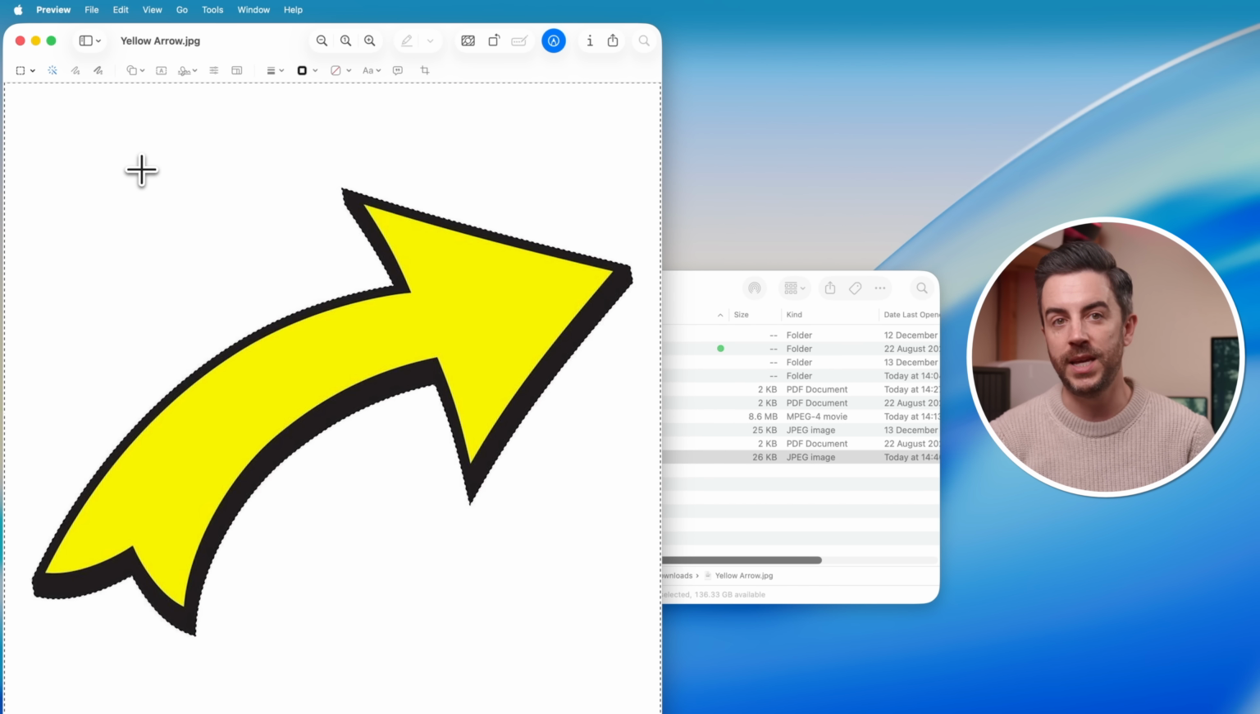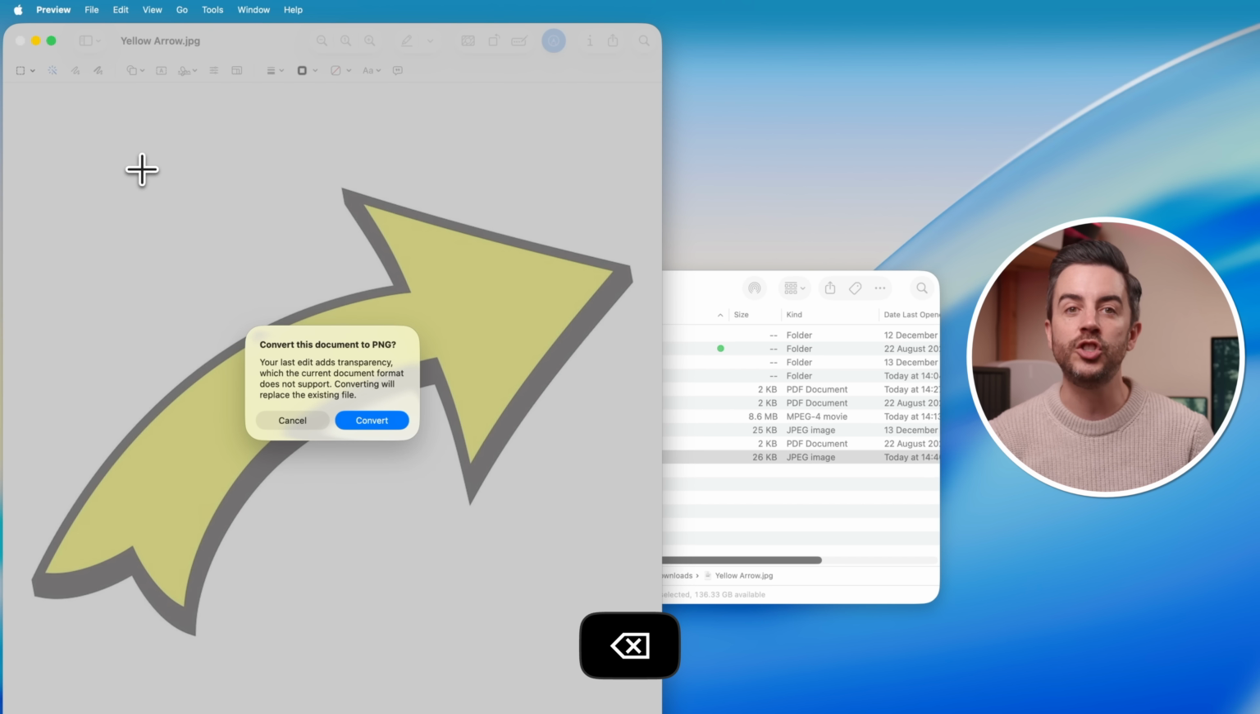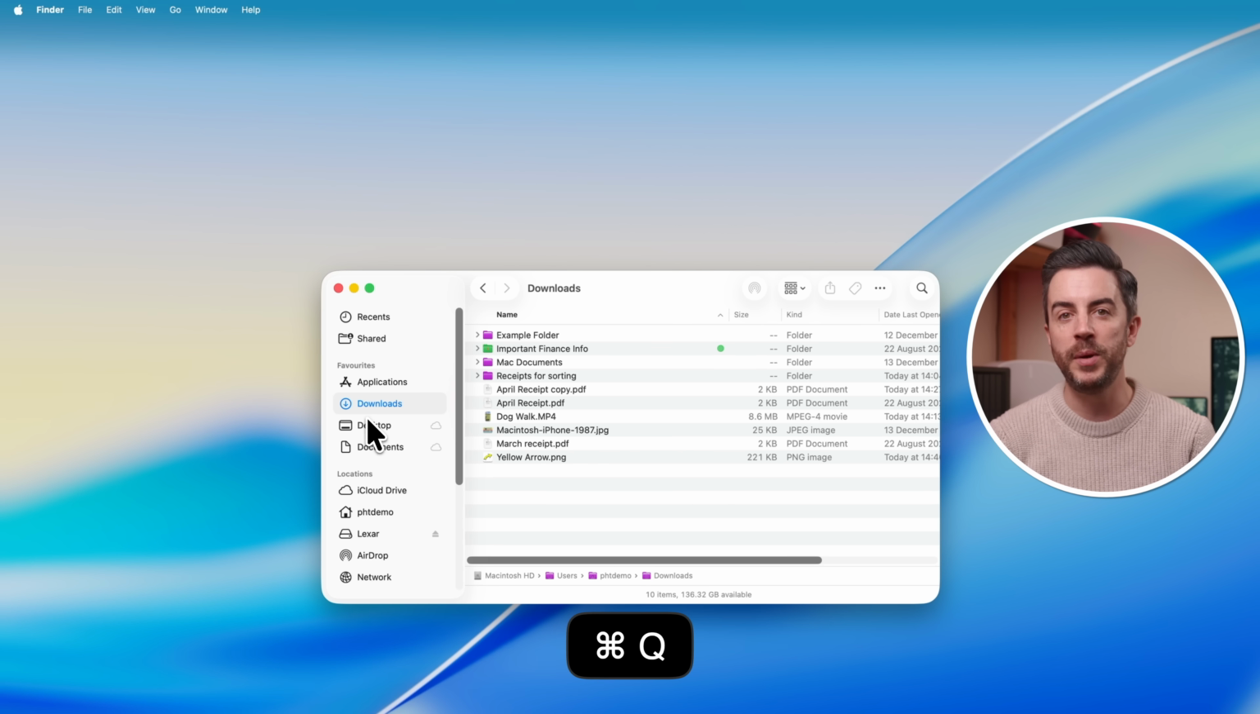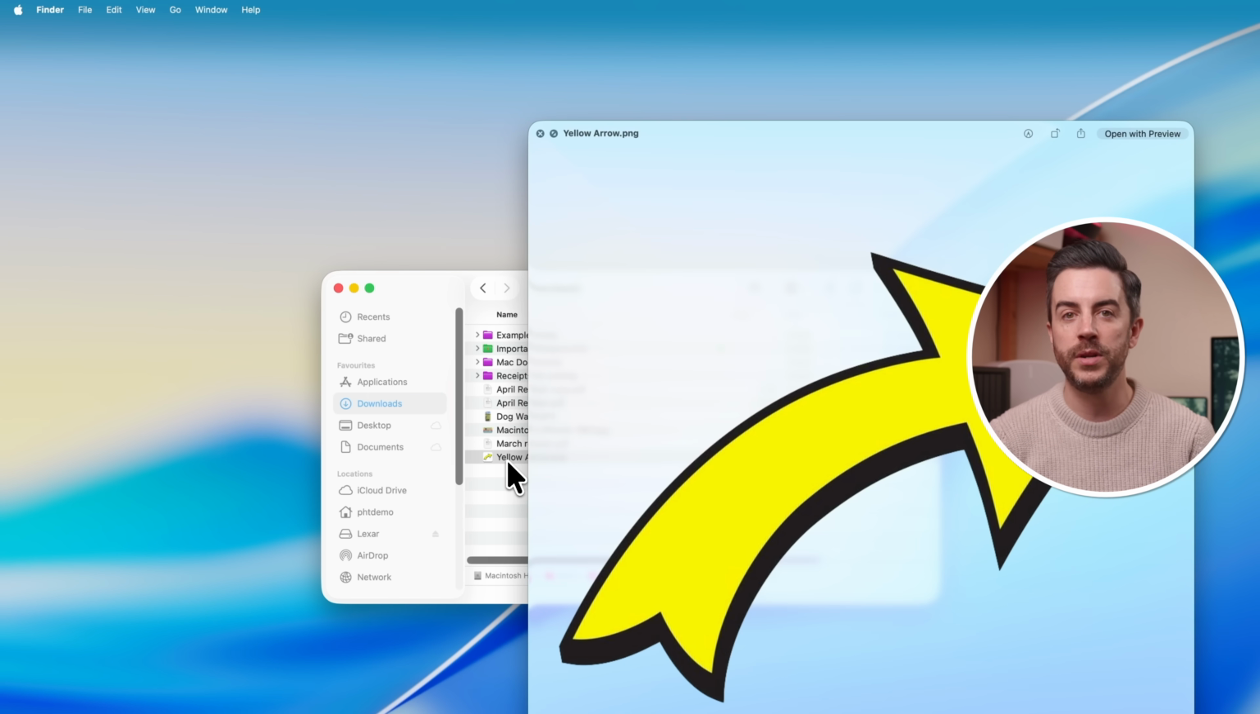Press the backspace key on your keyboard, and you'll get a message telling you that transparency is being added and the image will be converted to a PNG. Press Convert, close Preview, and you'll now have a PNG with a transparent background.